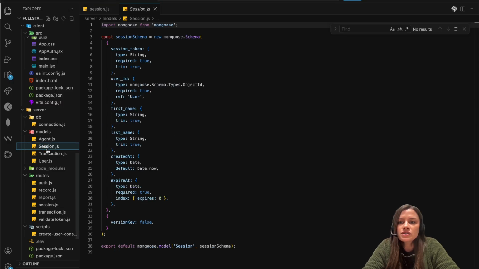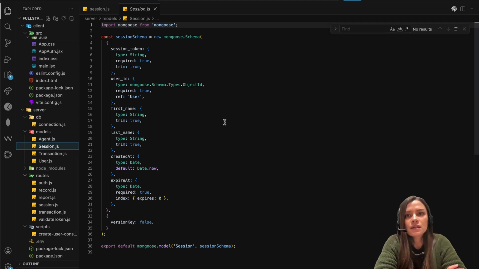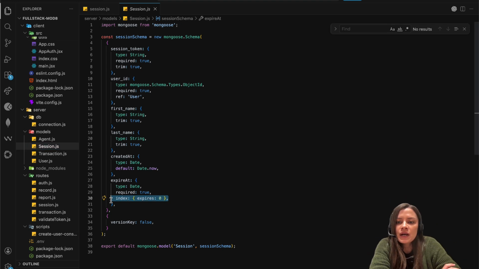And if we look at our session model, we can see this is where the TTL index comes in. So we set the index expires 0 on the expiresAt field. This tells MongoDB to automatically delete a session document when its expiresAt time is reached. So we don't have to write any cleanup code. The database just handles it automatically.